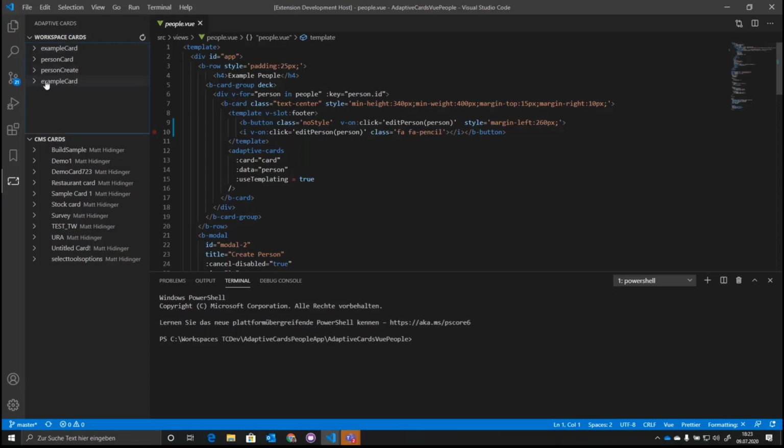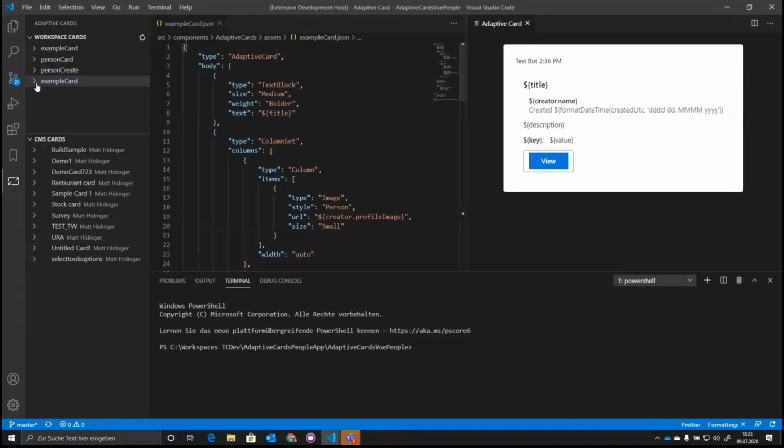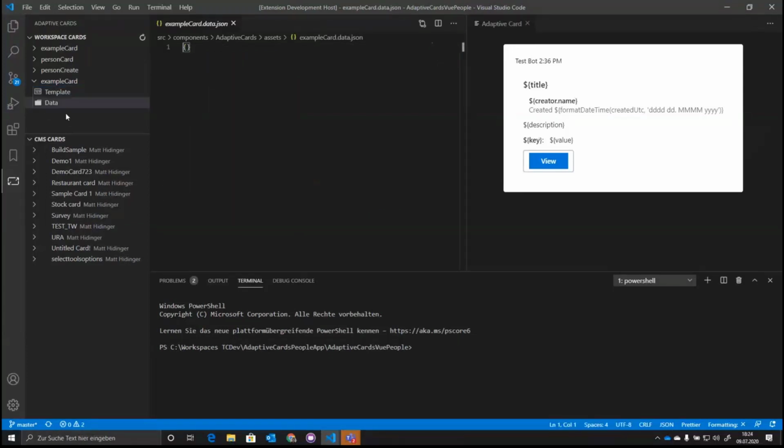And even with the data, so you usually only have the template stored. You don't have the data stored as well. So the moment you click on data, it creates a new file with the same name, just with .data.json. And so when you add sample data, you can even commit it into GitHub for other people or whatever.